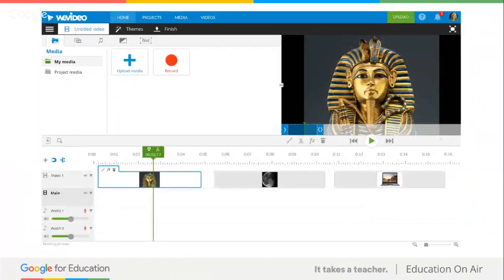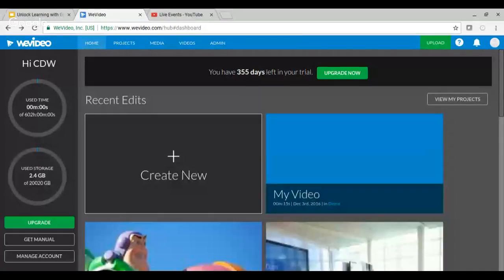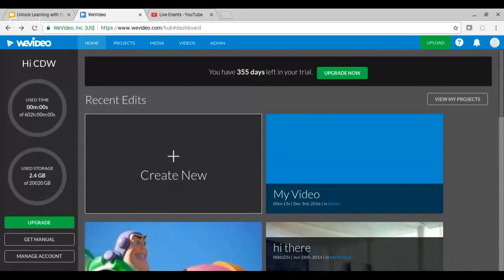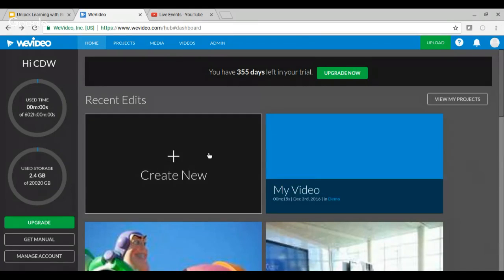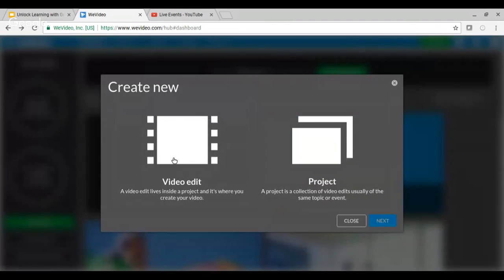So this is just a quick sample interface of what WeVideo looks like. And I'd really like to jump in and show everyone the WeVideo interface. Very easy to use regardless of ability level. So when you first log in and to get into WeVideo, you're offered the opportunity to create new content as well as interact with old content. So I'm going to quickly jump into create new just because I wanted to show you a couple things.